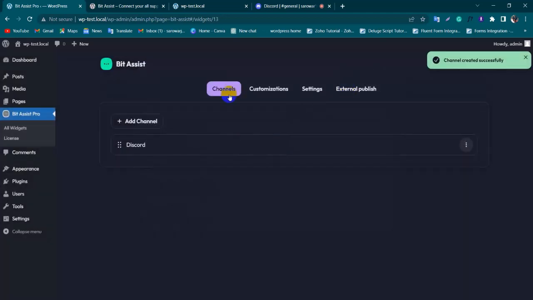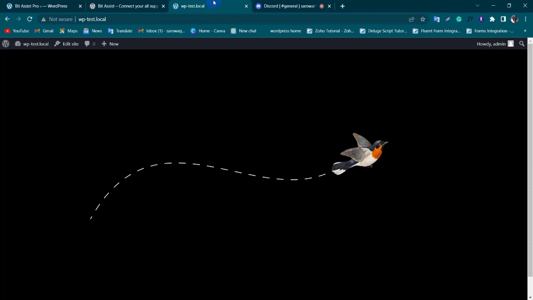and I'll go to my WordPress page and refresh the page. Here you can see the Bit Assist logo in the bottom corner of my screen, so click on Bit Assist and click on Discord.